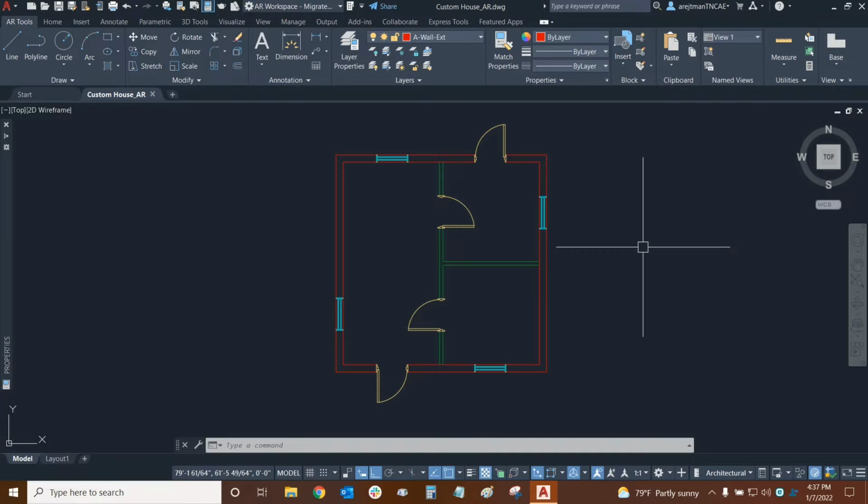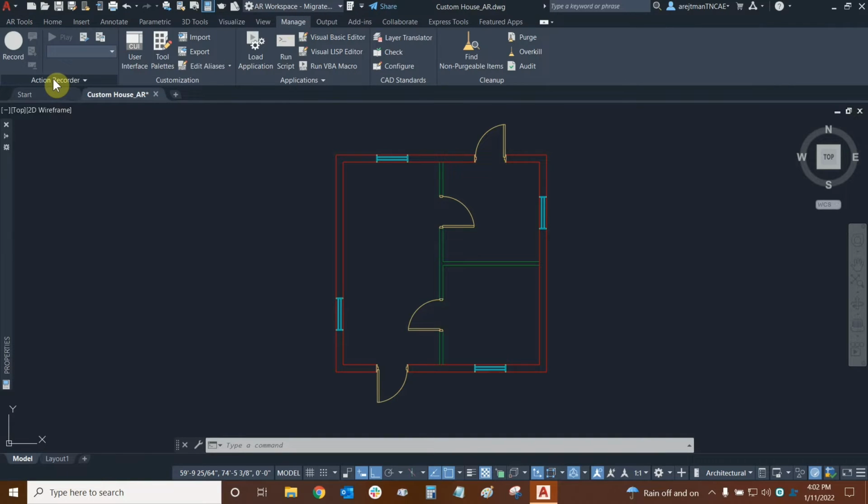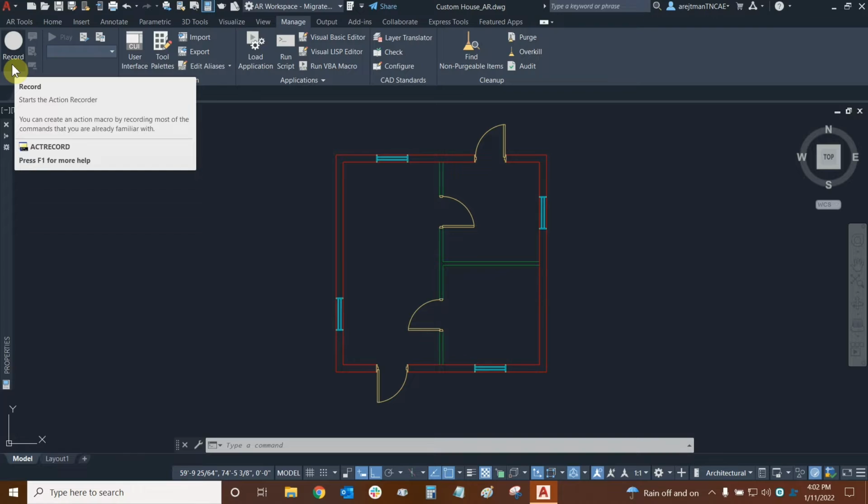Today, we're going to learn how to use the Action Recorder. We can find the Action Recorder function by going to our Manage tab in our ribbon, and then we see the Action Recorder panel right here. We have the Record button. This allows us to start our recording, and any actions performed subsequently will be saved to the recording. This not only includes command line options, which function much, much better in the recording, but it also includes most of the functions found in our ribbon. So moving and deleting objects also works well with this.